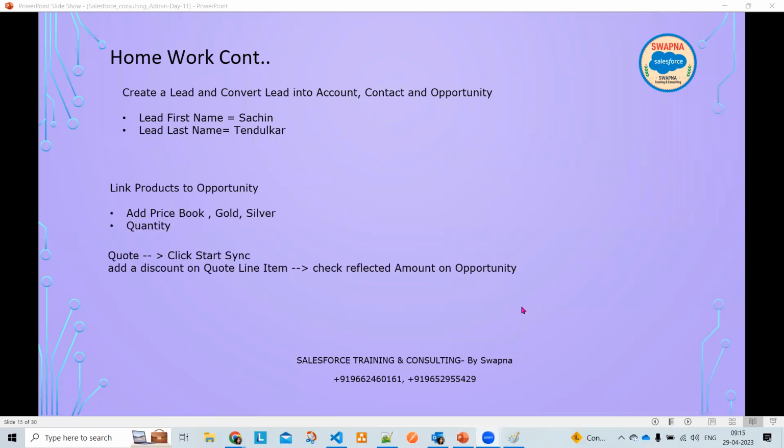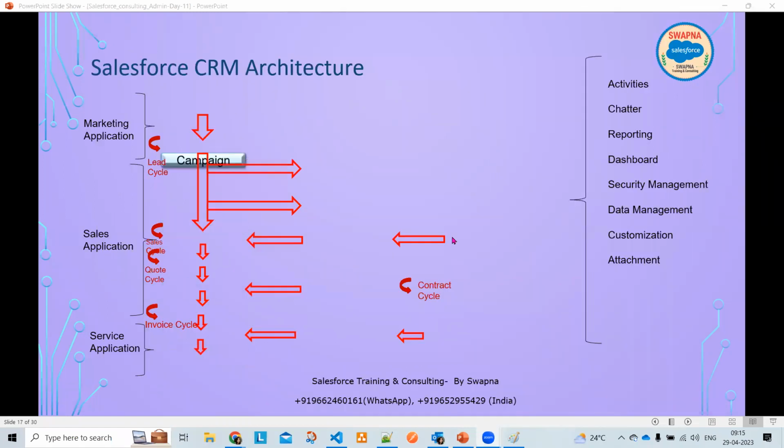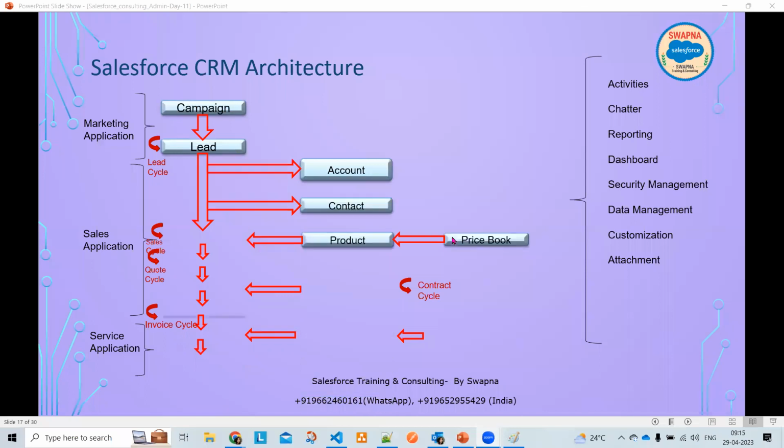Now, homework: yesterday you created this Sachin Tendulkar, right? So today create a contract and order for this customer. Whatever the customer is, for the same customer, create a contract and order. And do the same for Ronaldo: create a contract and order.